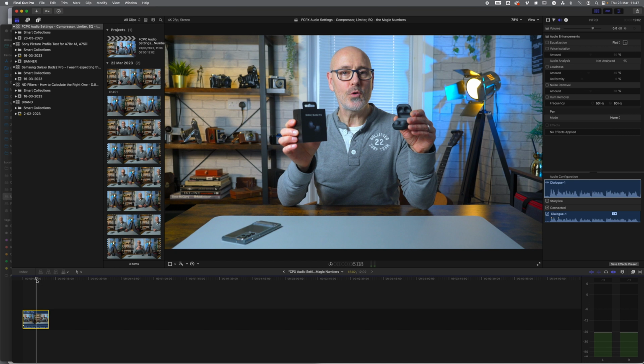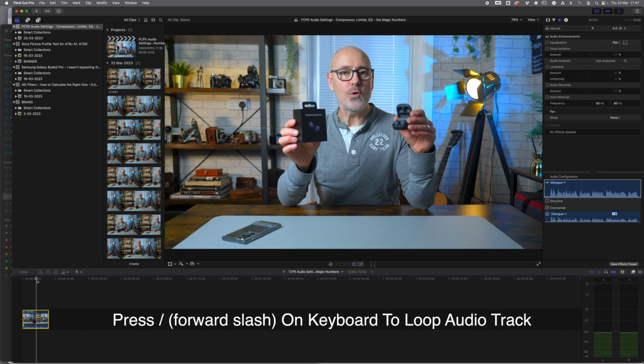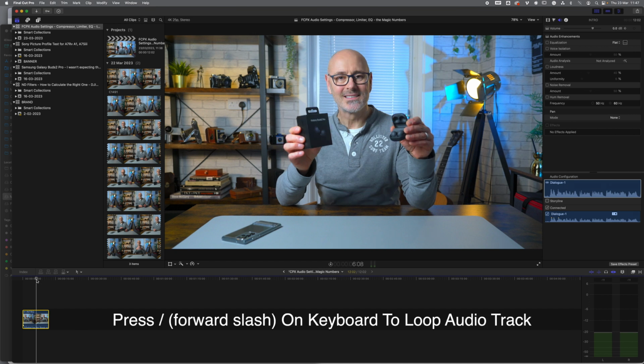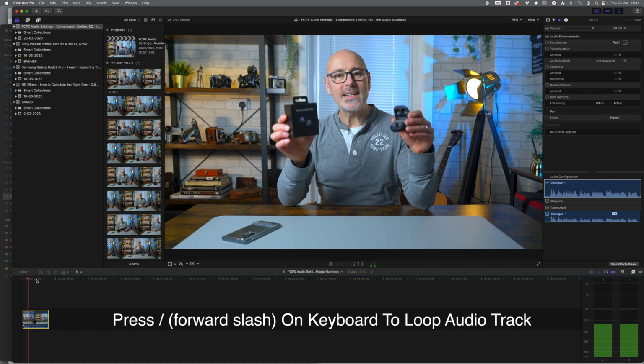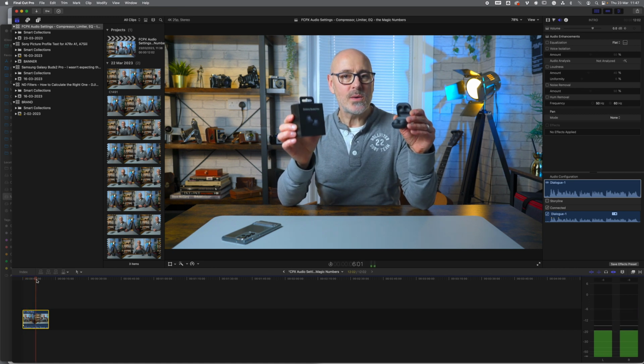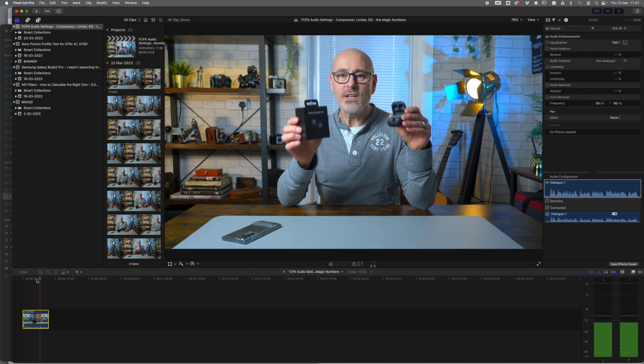If you want to loop that sound, if you press the / on the keyboard, that'll just jump back to the beginning. So already you can hear the sound is a bit thin, there's not enough bass in it.